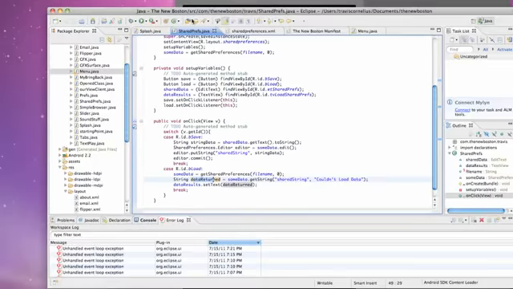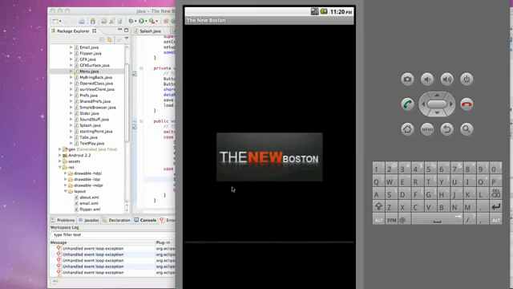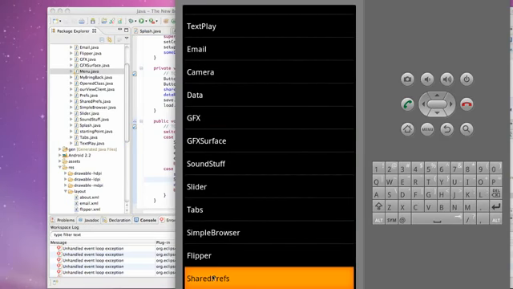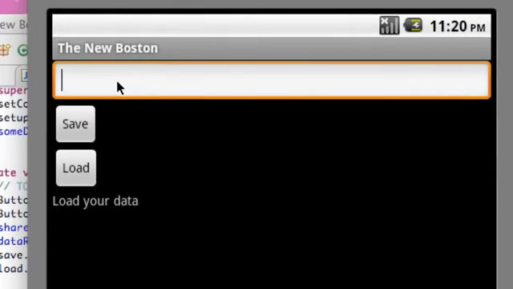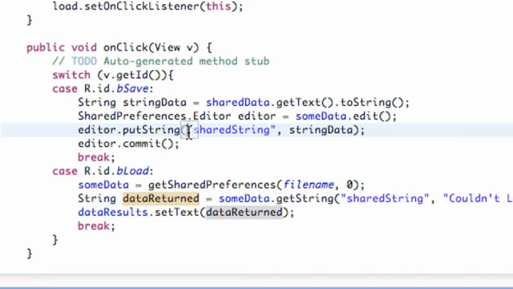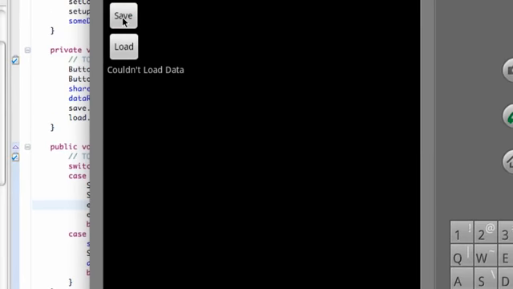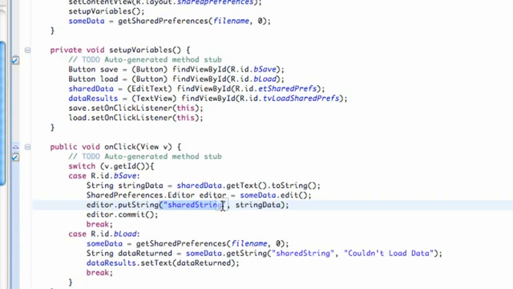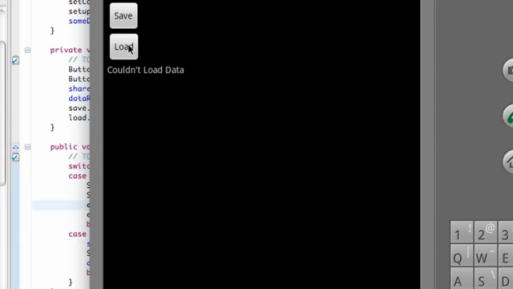So let's run it and make sure it works real quickly. We're going to go down to our shared preferences class, and we're going to type something like test1. First, let's say we load it before we save it. So we're going to load it, and it's going to say couldn't load data because, again, we haven't set up this value called shared string. We do that once we hit the save button. So we're going to say save, and now it's going to create this file called shared string, and it's going to load the data from our edit text. And now when we hit load, it's going to say test1 because we saved it.